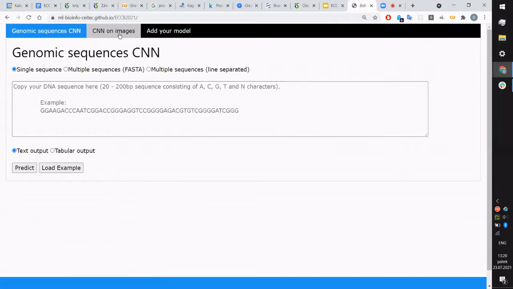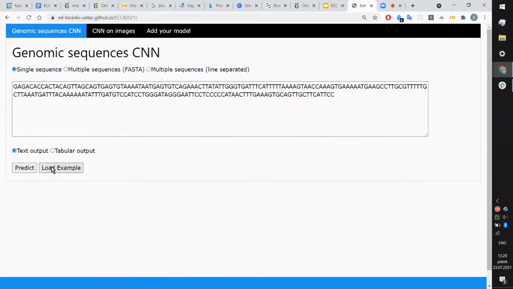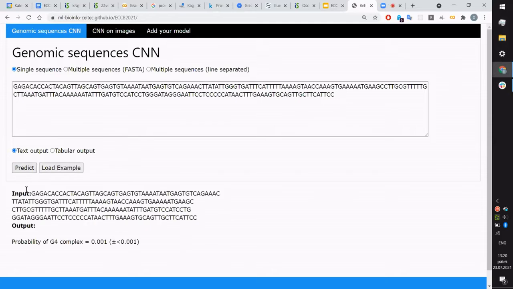Anyway, let's have a look here. So this is the genomic sequences convolutional neural net, which we trained on G-quadruplexes yesterday. We can load an example here if we don't have some sequence on our mind, and hit predict. And we can see, all right, so there is probably no G-quadruplex in this sequence.